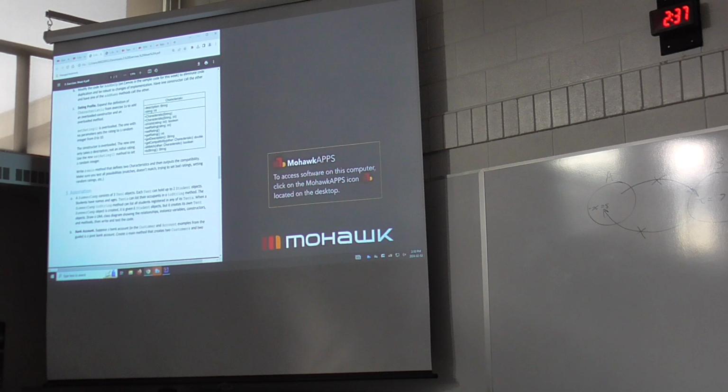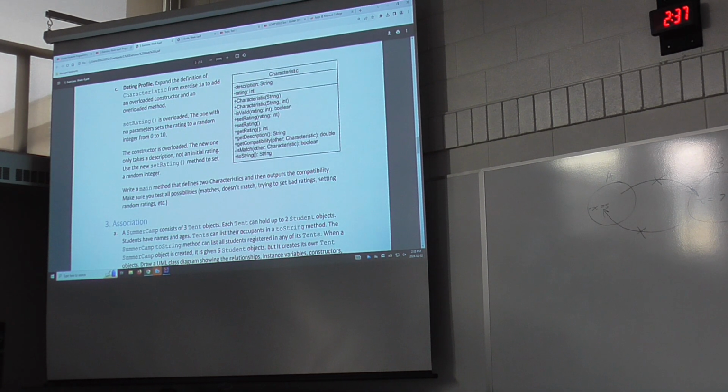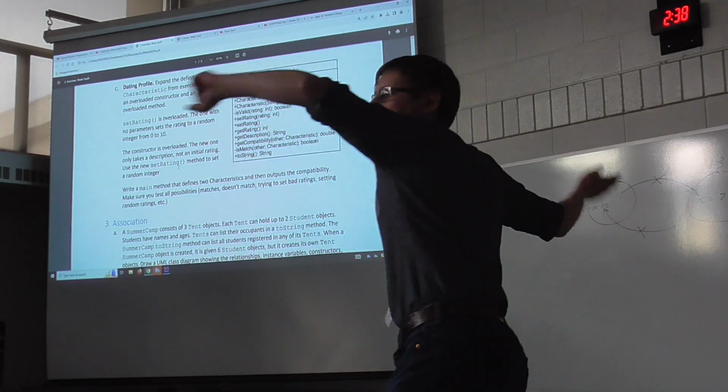These seem somewhat contradictory. Write a main method that defines two characteristics and outputs the compatibility. Make sure you test all possibilities: matches, doesn't match, try to set bad ratings, setting random ratings, etc. So, please take the next 10 minutes. Create the overloaded set rating, create the overloaded constructor, and play around with it a little bit in a main method. Go!